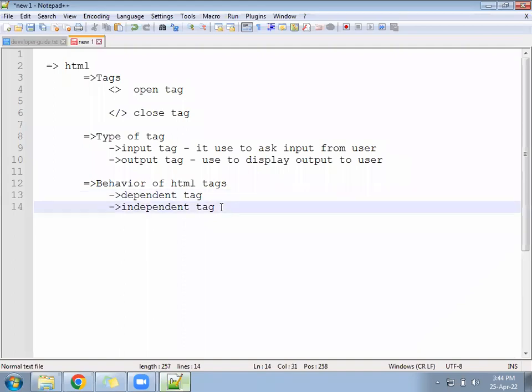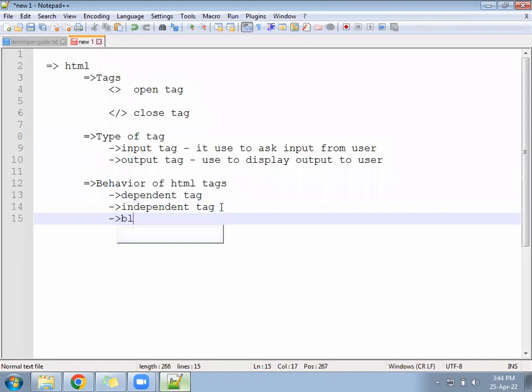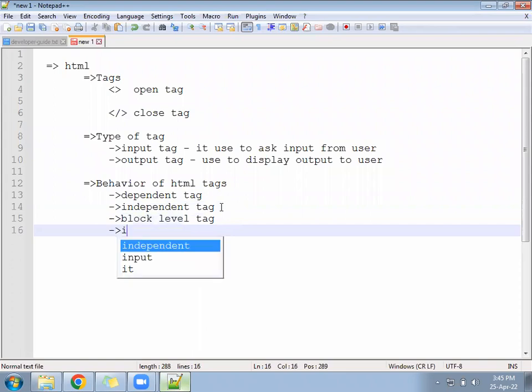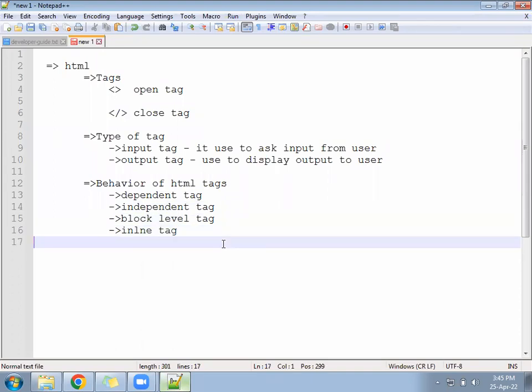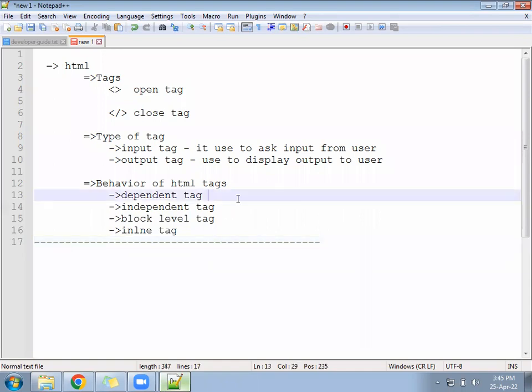Another two more points are there. Let me write them, then I'll tell you what they are. Another one is the block level tag, and another is the inline tag. These are the main points of HTML; whoever has an idea about HTML or works on it is around these. Based on this, your entire web page is formed. Now, the dependent tag. What is the dependent tag?